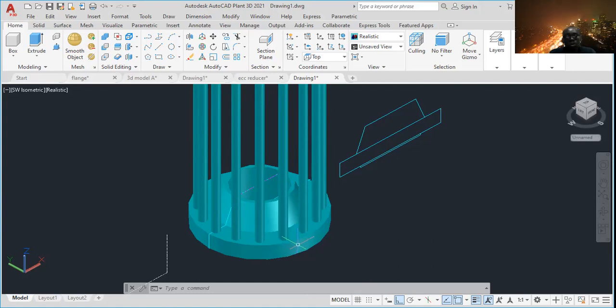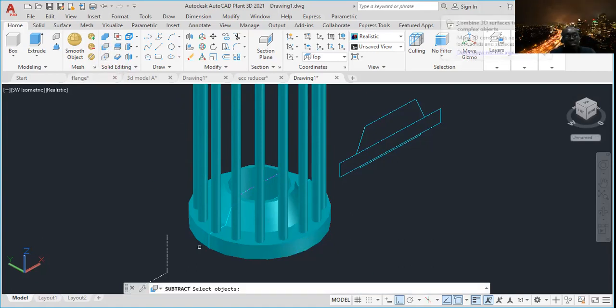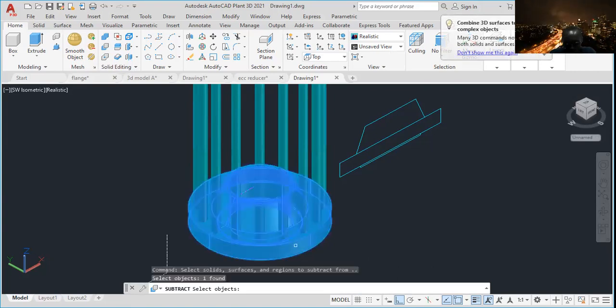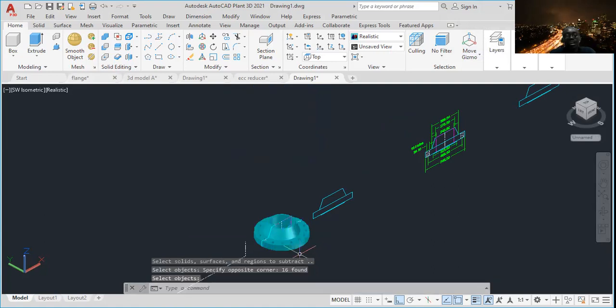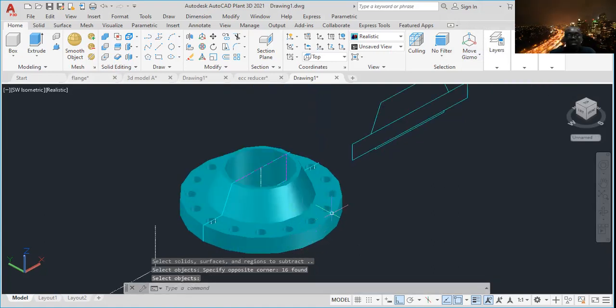So to subtract, what do we do? We go to subtract under solid editing. Click on subtract. Then we want to keep this flange. Click on the flange and press enter. Then we want to take away all these bolts, this long rod. So select all of them and press enter. And now your bolt holes have been created. These are the bolt holes.